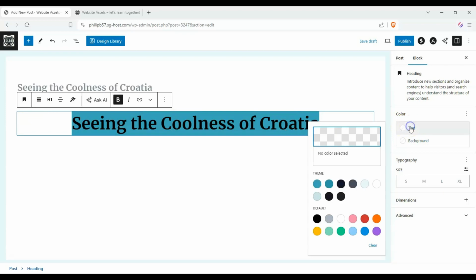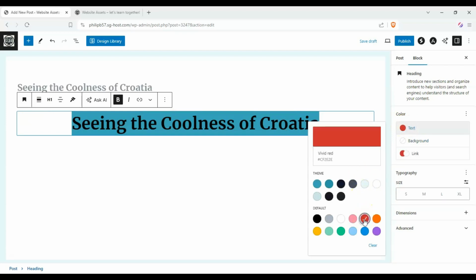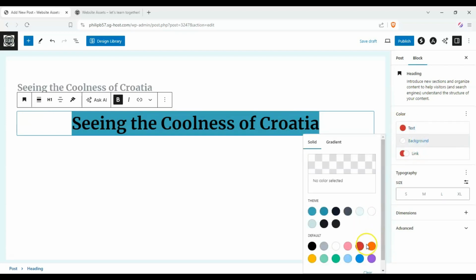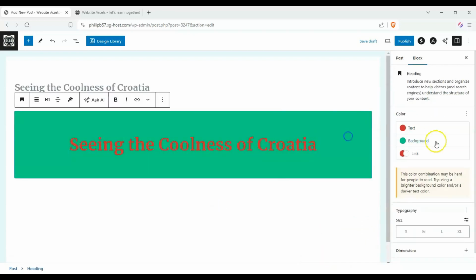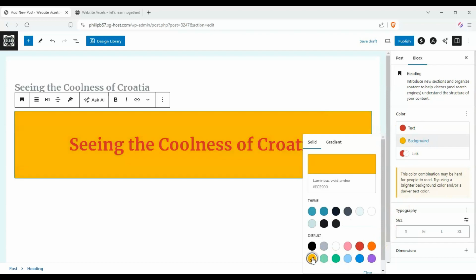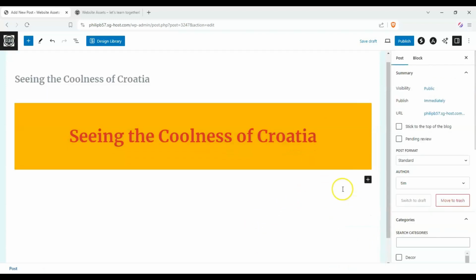And we can also customize the text color. We can make it red so it's easy to be seen. You can make the background green. Okay, it's actually kind of painful to look at. Let's make it yellow. Okay, that looks a bit better.